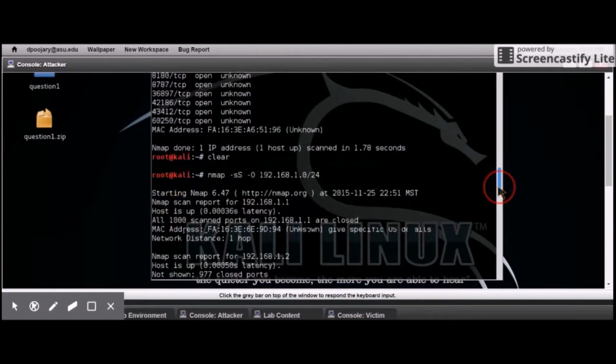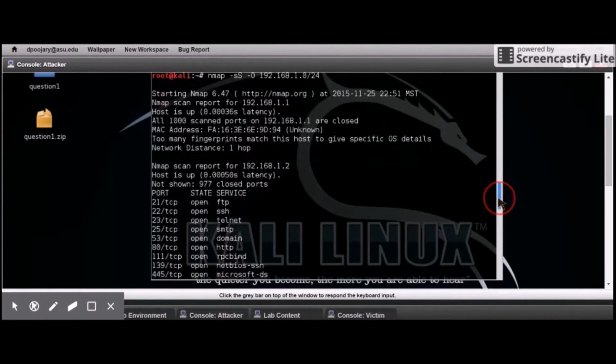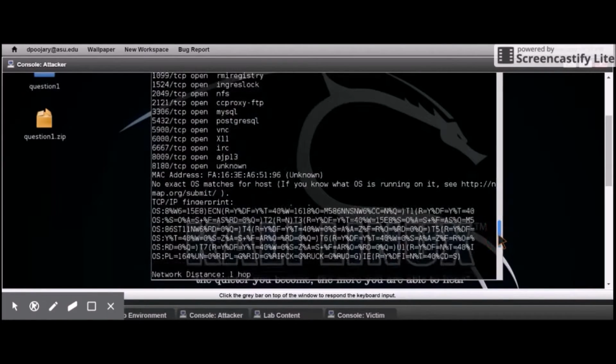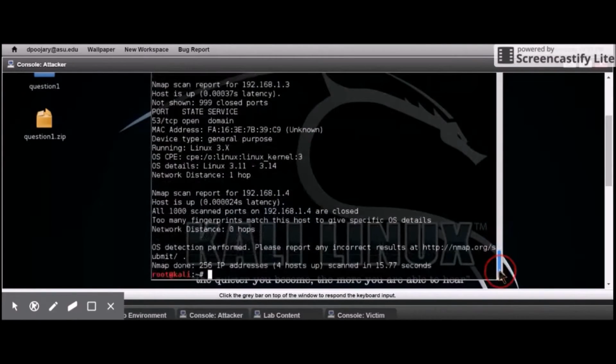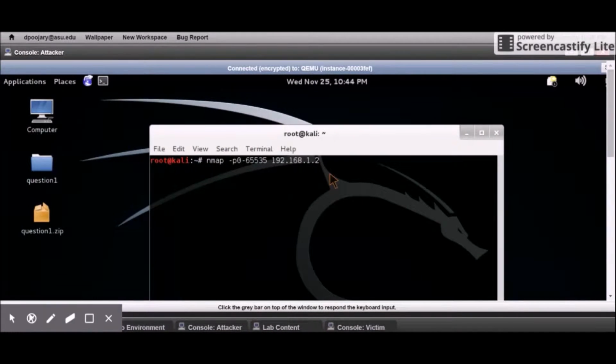As you can see, this host, 192.168.1.2, is our victim that we need to scan. So we'll do a specific Nmap for this host, 192.168.1.2, so that we get a list of all the open ports which we will be exploiting, and thus getting root access into the victim machine. So let's do an Nmap on the particular victim IP.